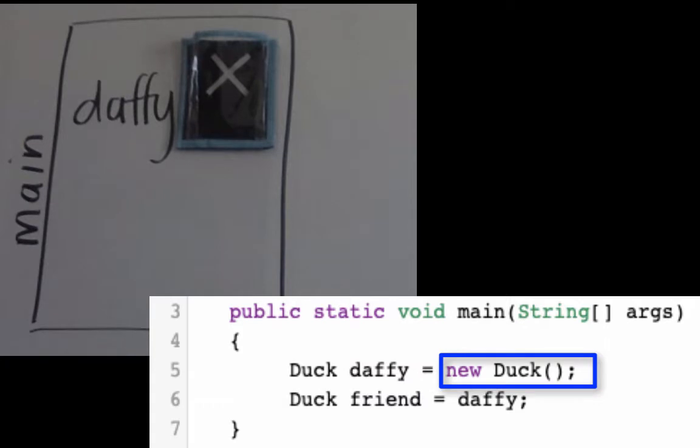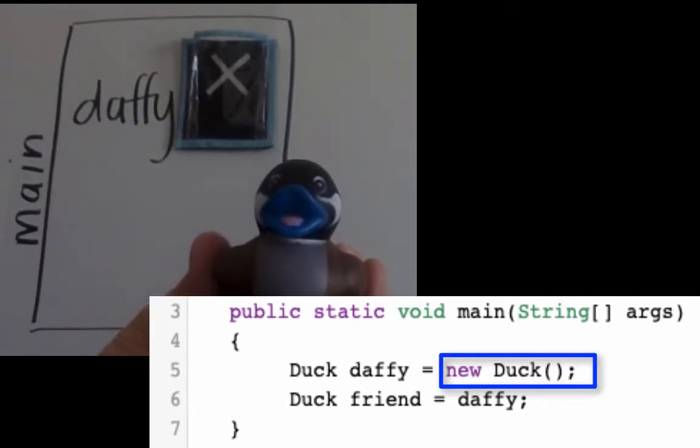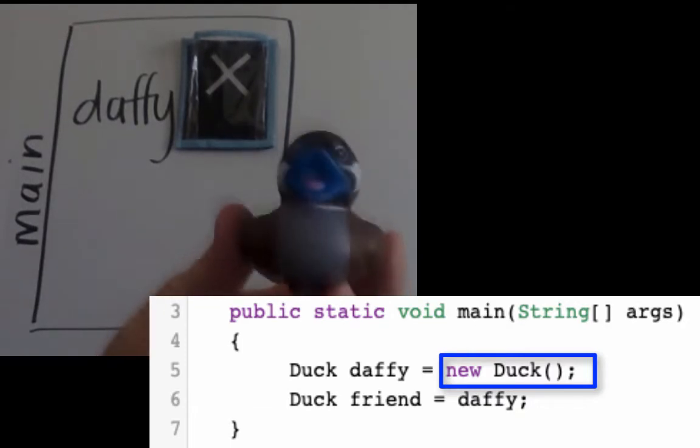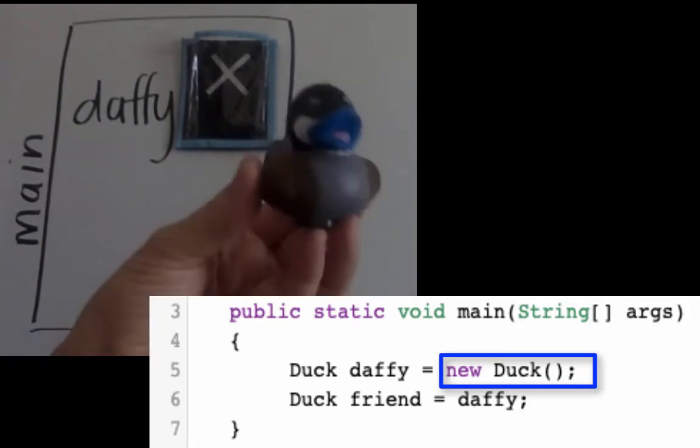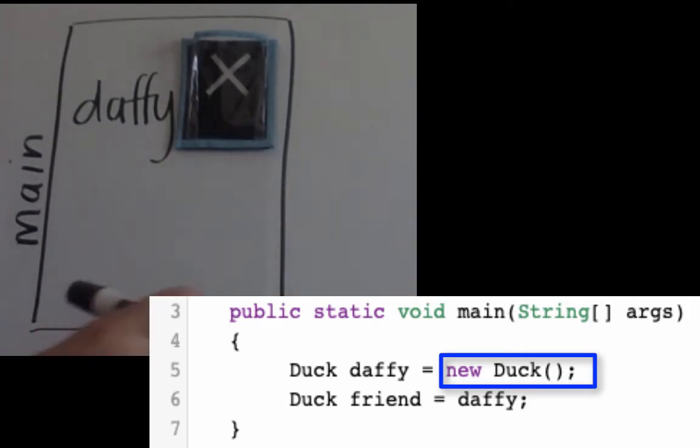Now we go to the right-hand side, and that says new duck. And there we're calling the constructor. A constructor is a method with the same name as the name of the class. We call it using the keyword new, and we use it to make new objects. So here we're going to make a new duck object, and we'll represent that as this little duck object. Okay, so the right-hand side makes a new duck object.